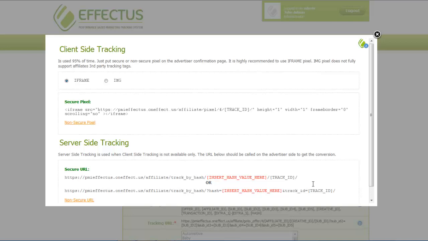If you want to use image tracking, the image pixel does not fully support affiliate third-party tracking tags, so iframe is recommended. There's also server-side tracking, which is used only when the client-side tracking is not available. This URL should be called on the advertiser side to get the conversion.